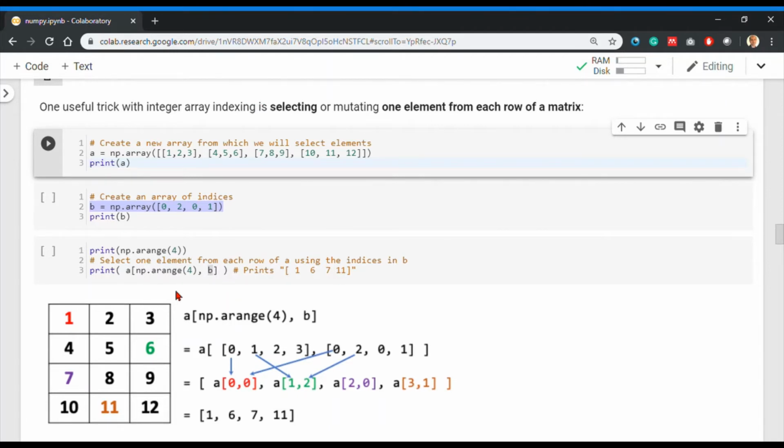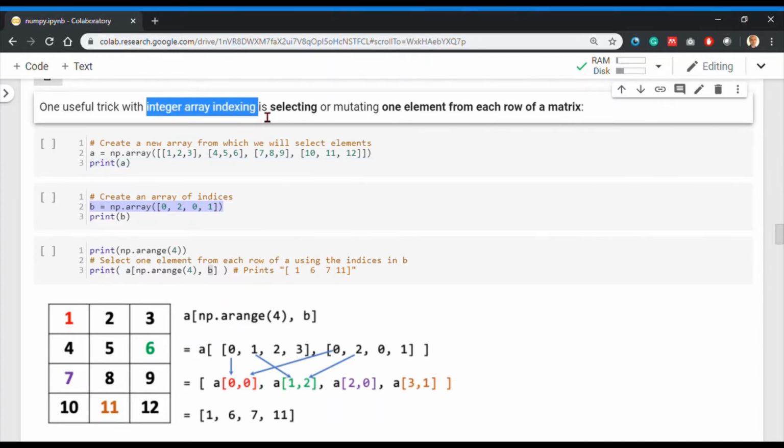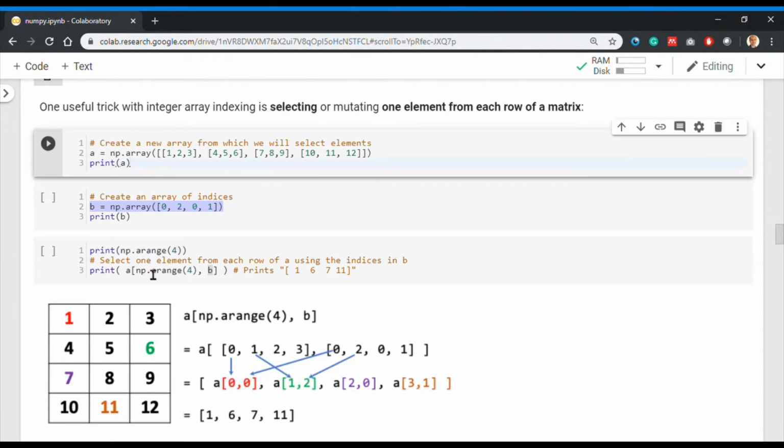Here's an example of the application of integer array indexing. Integer array indexing can be very helpful when selecting or even mutating one element from each row of a matrix. Say, for example, we have an array like this, which looks like 1, 2, 3, 4, 5, 6 all the way through 12. What we would like to do is select the first column element from the first row, third column element from the second row, first column element from the third row, and so on.